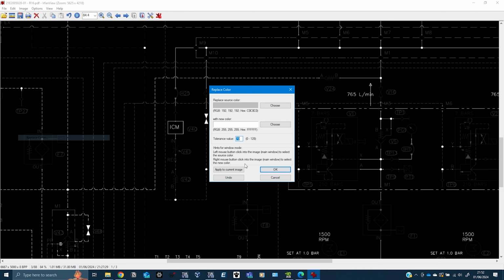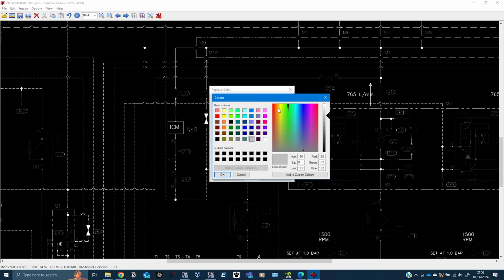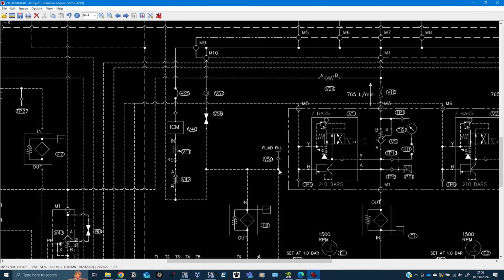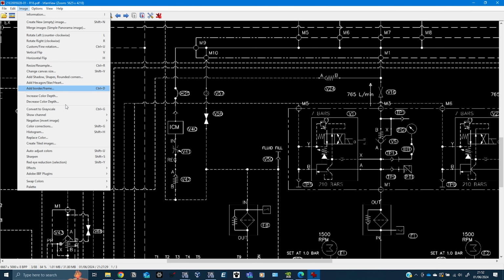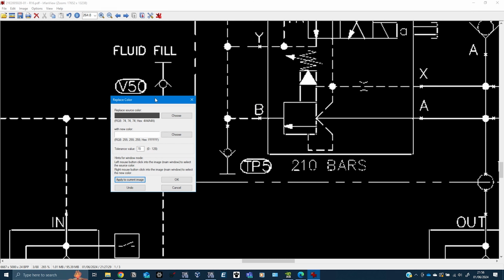Image, replace color. Eventually I'll go up to 100, then 120. A bit more white there. Image. I can't see everything, so let's go for a slightly darker gray. Okay, replace color. Boom. I've still got a bit more gray there that I want to keep. Oh, I got it. Look at that. I got it. Boom. Nice.